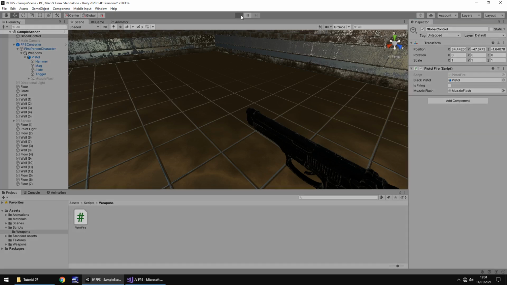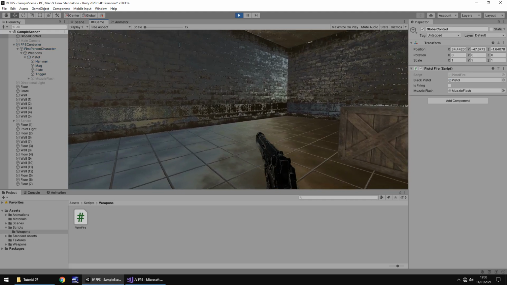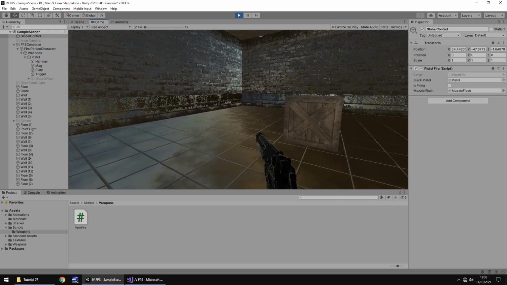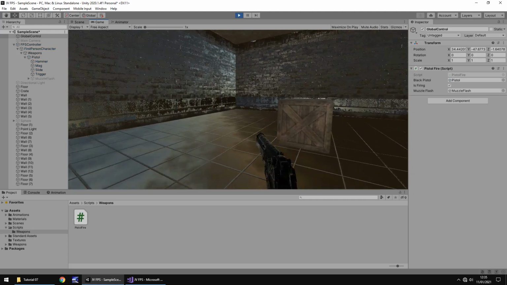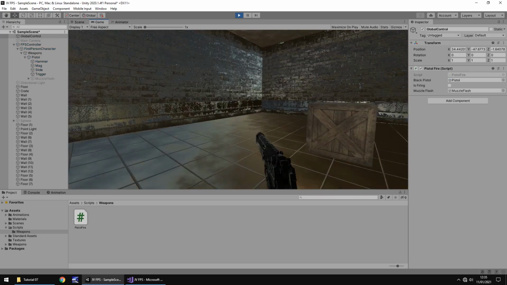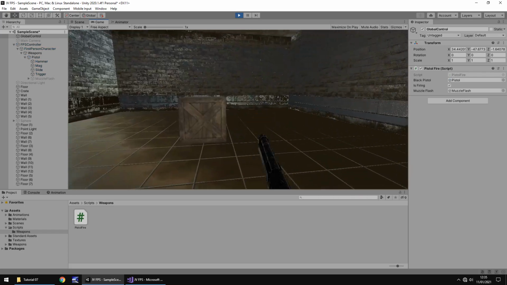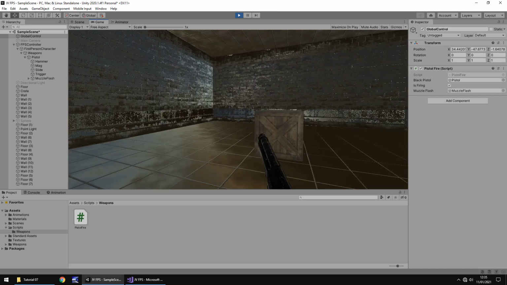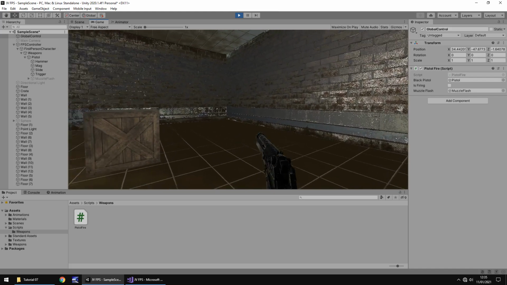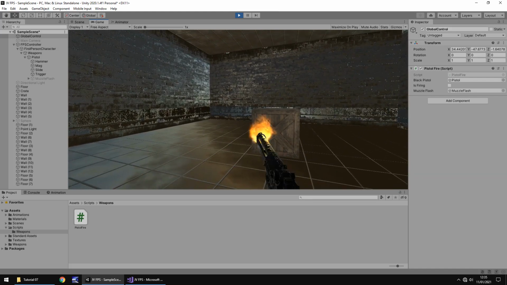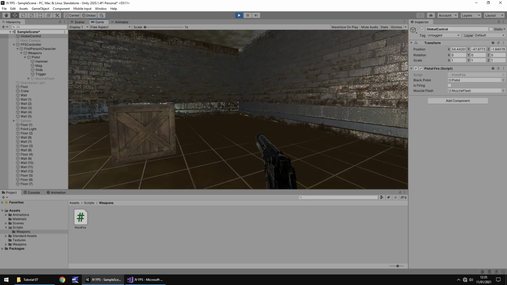So if we press play, everything still functions as normal. But you can see now we've got that quick flash of our weapon whenever we fire. Now obviously there's no sound to it yet, that's still to come, but the idea is we've now created a quick muzzle flash.